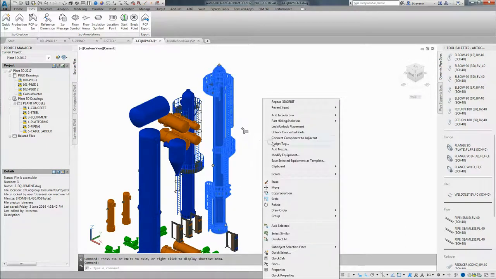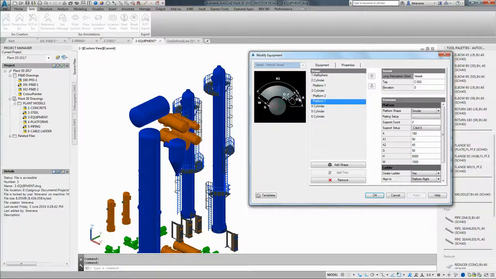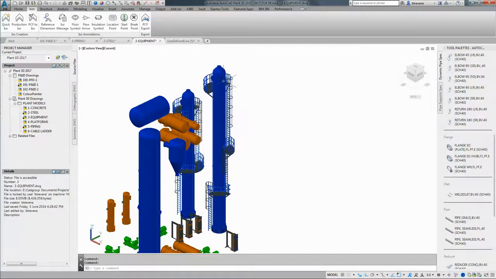So if I click that piece of equipment, modify equipment, you can see that I have platforms nominated on here, and you can define the start orientation and the moment of rotation around the vessel. So if we go to the upper platform, you can see that the rotation is 225 degrees. So if I set that back to 180, apply. You can see that that platform has been trimmed back now.